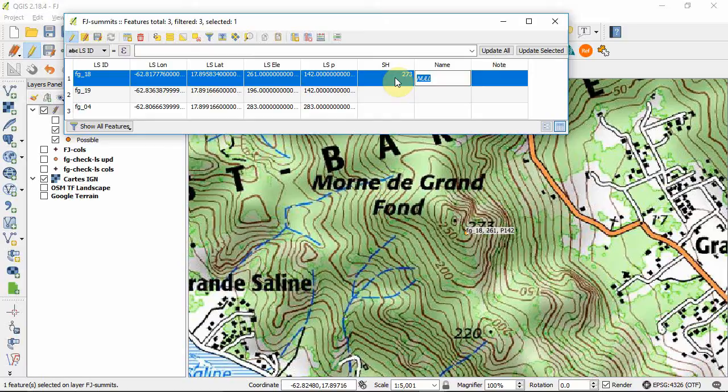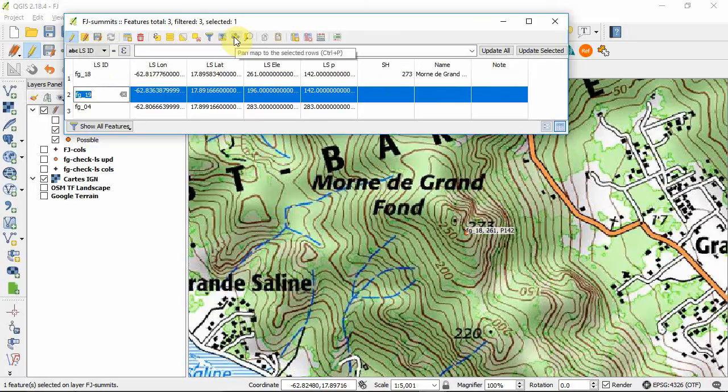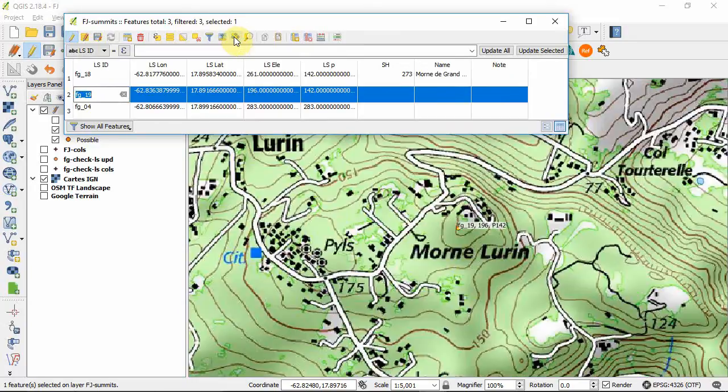We can also enter the name. No need for a note. Let's go on to the next summit. Select the row, click the crosshairs, and we're panned there directly.